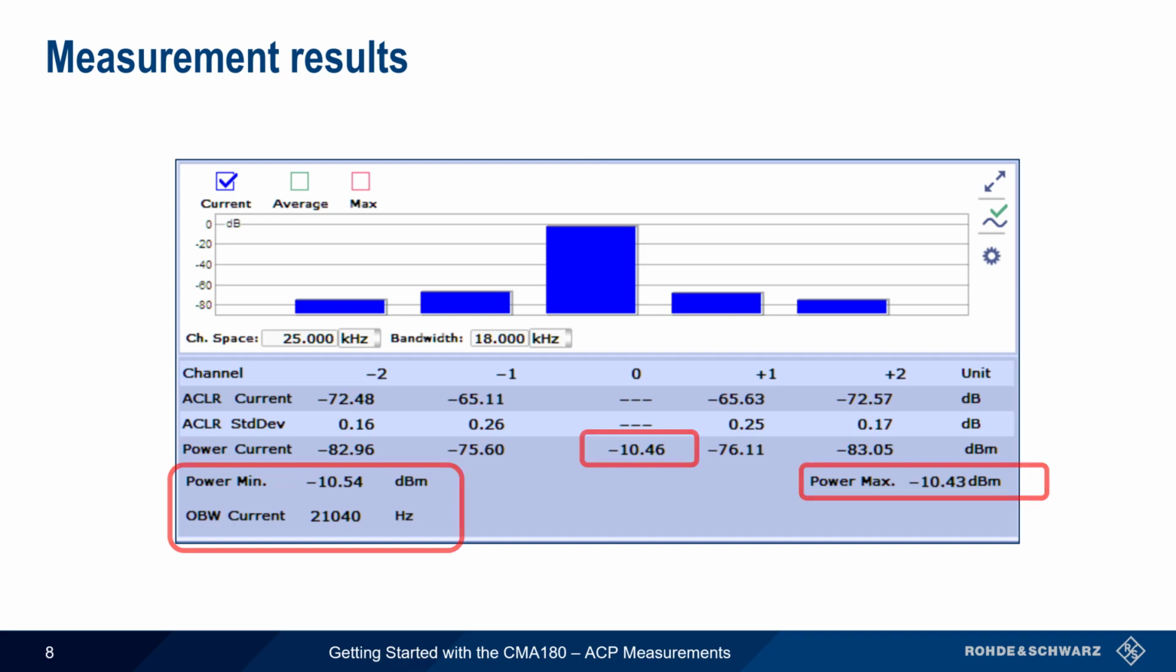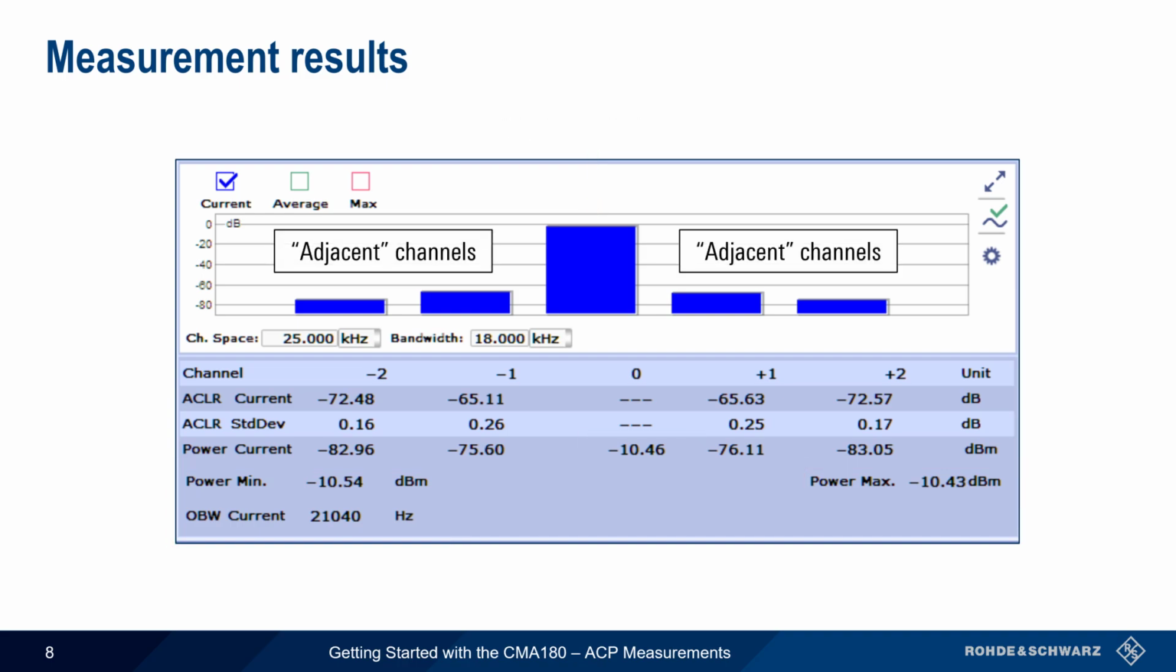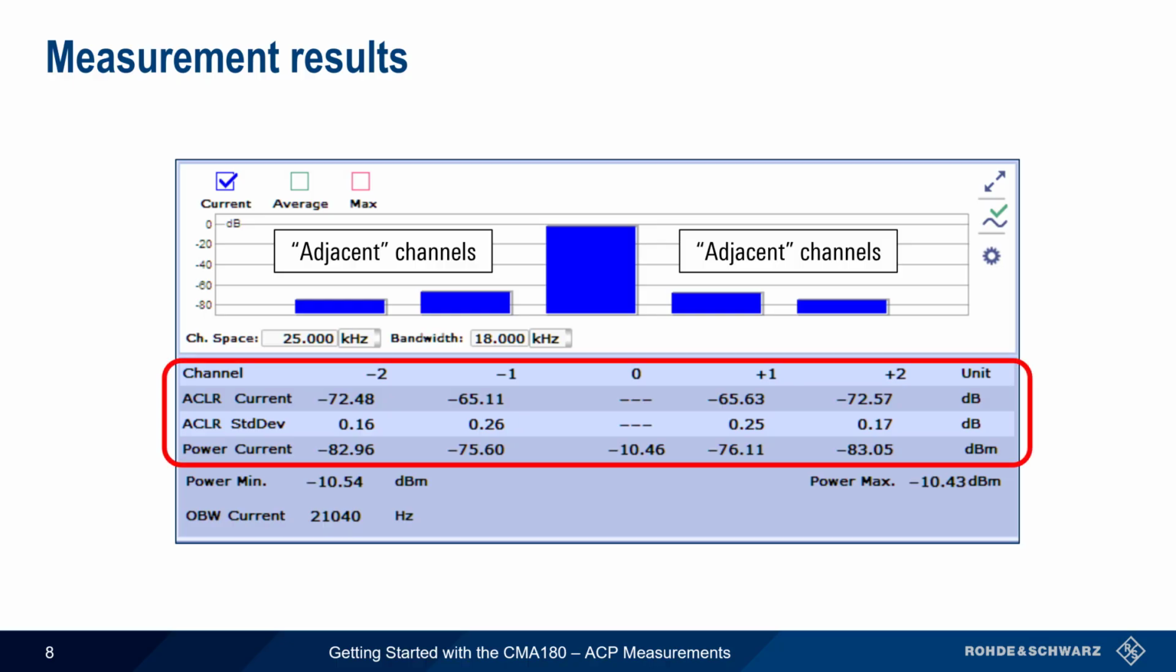The two bars above and below the designated channel are the first and second adjacent channels. For each of these channels, the current power is given in absolute values of dBm, and the current value for ACLR is given in units of dB, that is, as power relative to the designated channel. Standard deviation values are also provided for each of the adjacent channels.